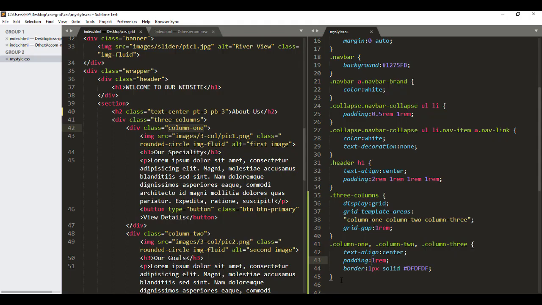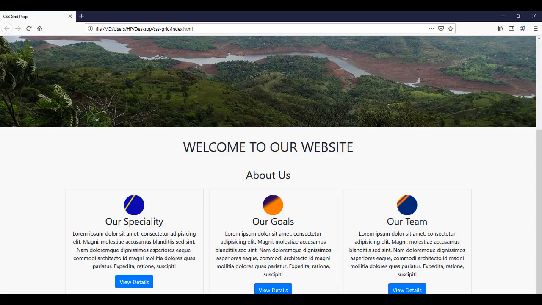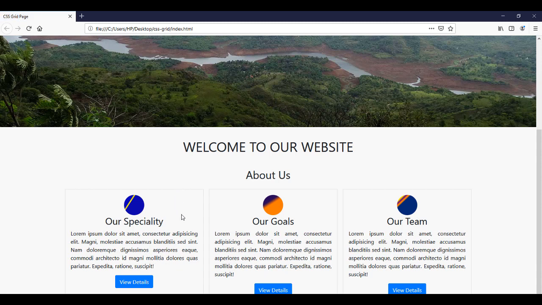Now for the text, we have an option of either leaving it centralized or justifying it. So for our purpose, I will take the content justified. For that, let me use all the 3 classes and the paragraphs, like column 1 paragraph, and also column 2 paragraph, and column 3 paragraph. And here we'll say text align justify. Save it, and if I refresh again now, you can see the text is now justified. It looks in perfect blocks.